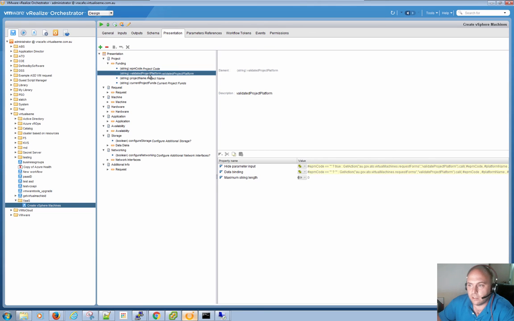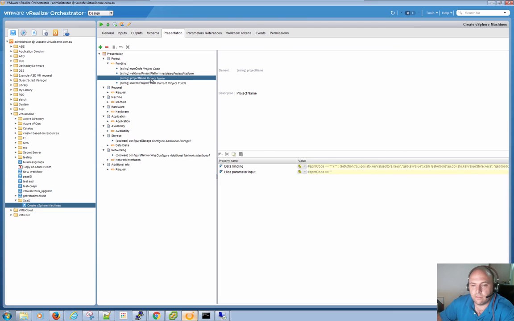And then we go, obviously, to validate the project platform. So again, it goes to the projects and it hides the parameter until there's a code put in. So then once the code's put in, it'll run another action, which goes and grabs all the project codes and checks to see which platforms it's valid to be put into. And again, it then grabs out of the key value store, etcd, all the information, like the amount of money it has and the name of it.